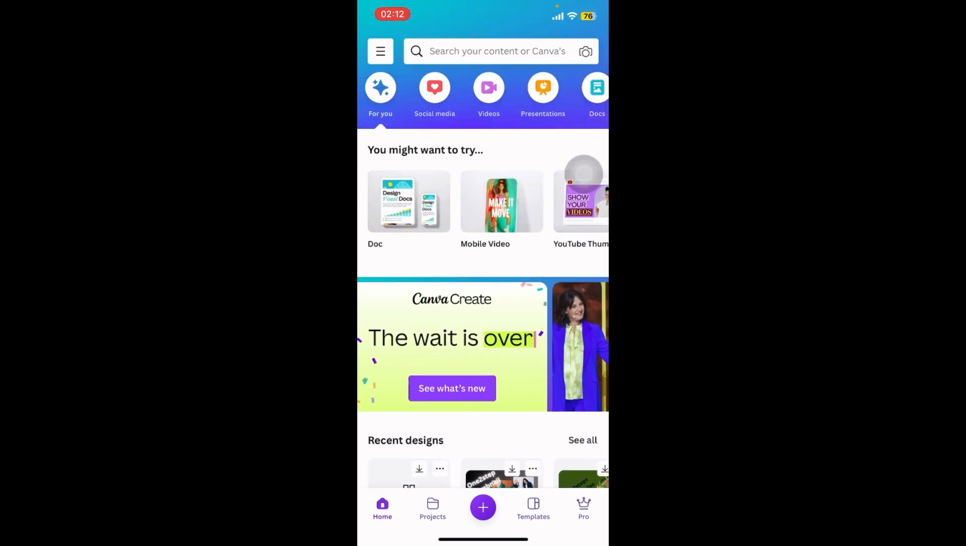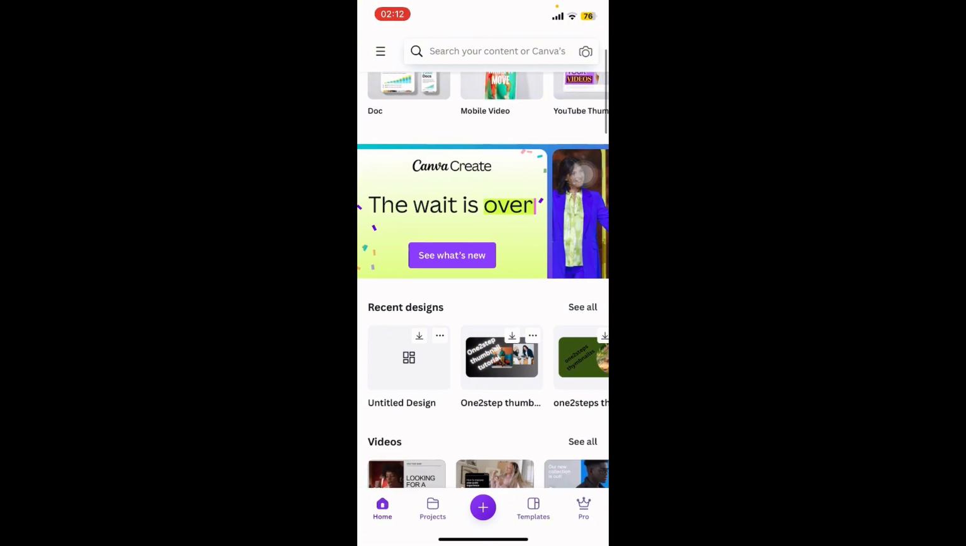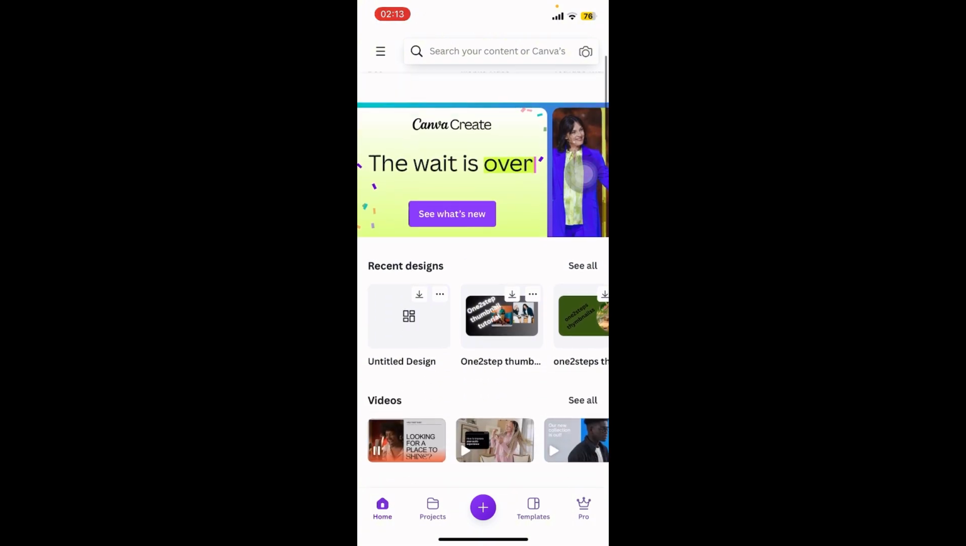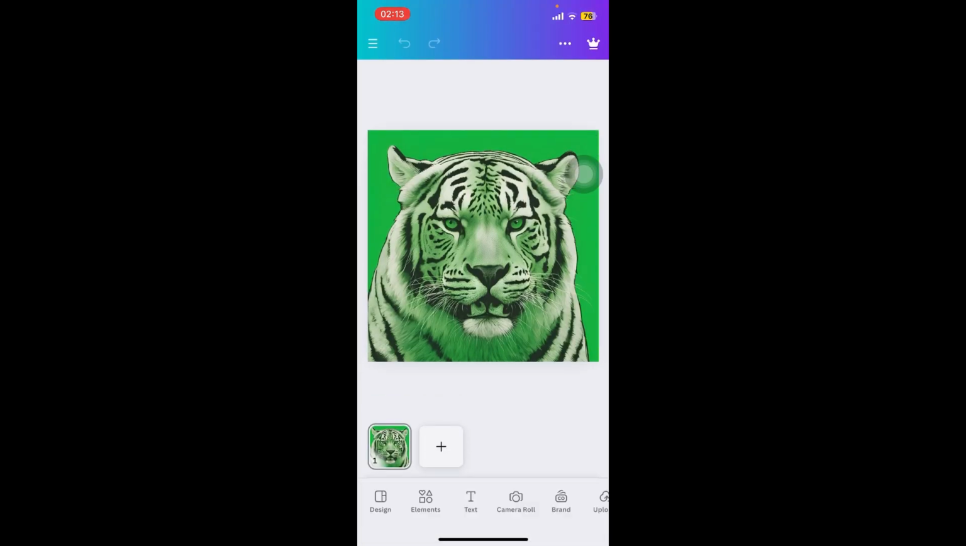First, you have to open the Canva app on your phone. If you don't have the app yet, you can get it from Google Play Store or the Apple App Store. Once you do that, open the app, sign in, and you can tap on the small plus sign and open the image that has a green screen.